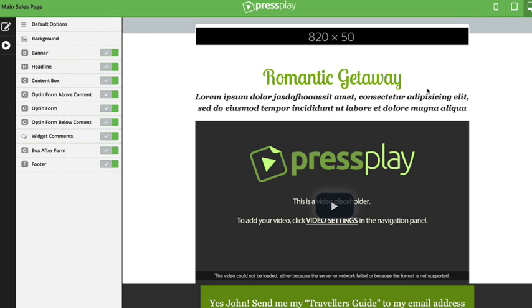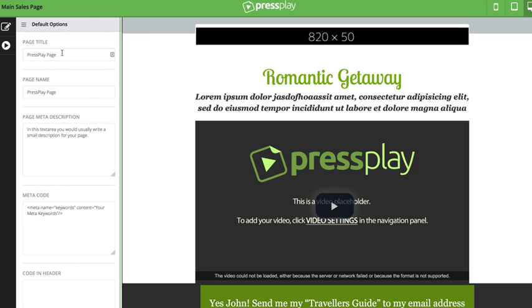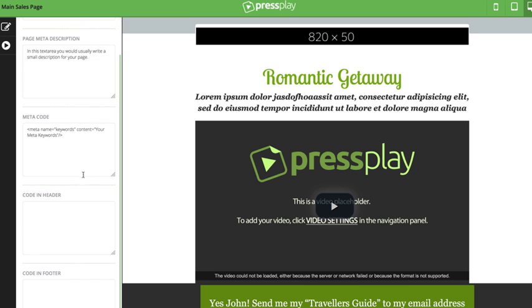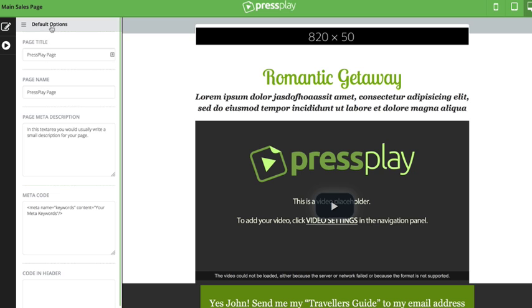So for the page settings, the first thing is our default option. You can change the page title, the page name, the meta description tag. If you want to put in some type of tracking code, you can put that in the header or the footer of your page.